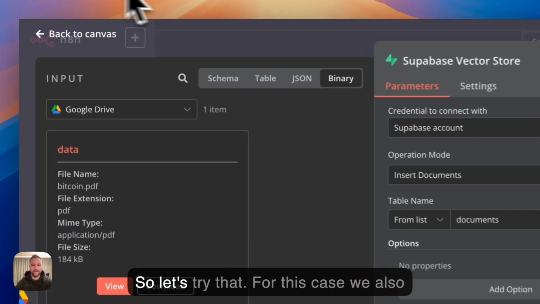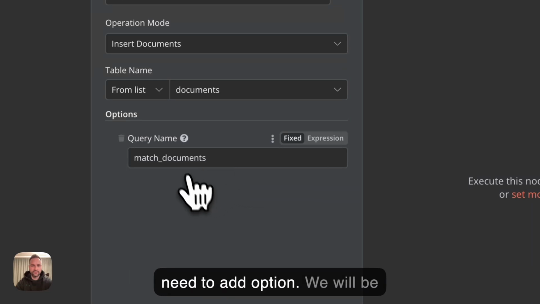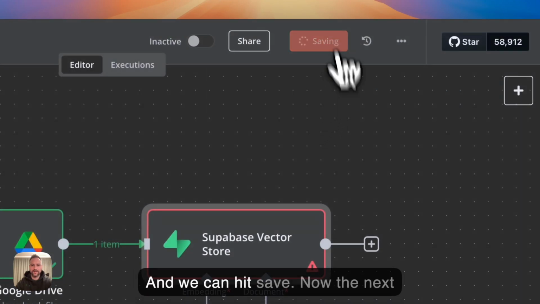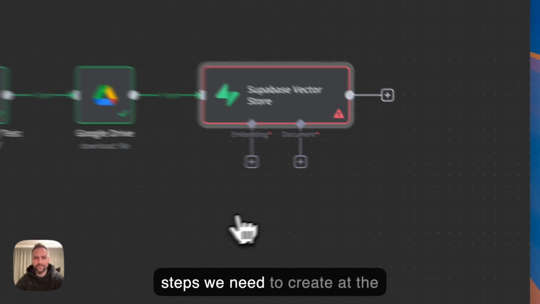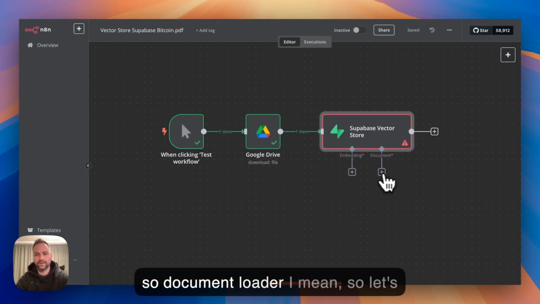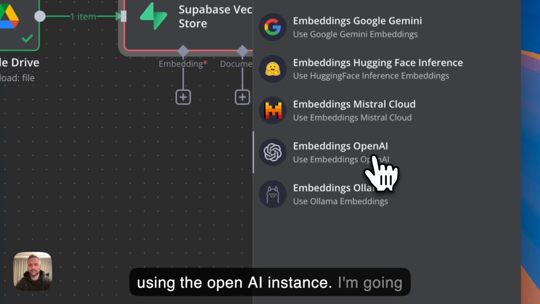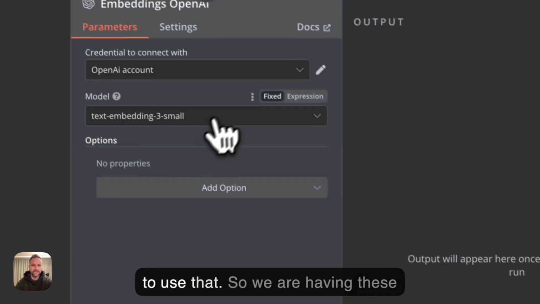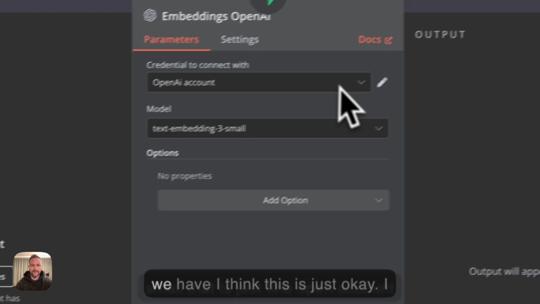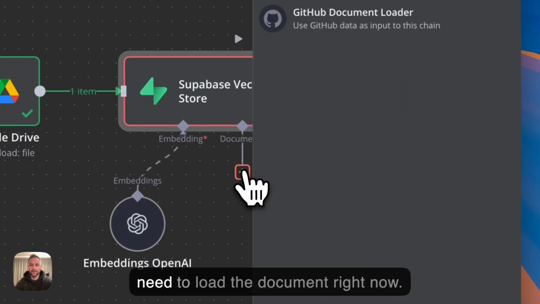So let's try that. For this case, we also need to add an option: we will be matching documents. That is just fine, and we can hit save. For the next steps, we need to add the embeddings and the document loader. So let's do the embedding. I'm using the OpenAI instance, so I'm going to use that. We have the small model, that is just fine, and our OpenAI account. I think that will be fine there. And we need to load the document right now.